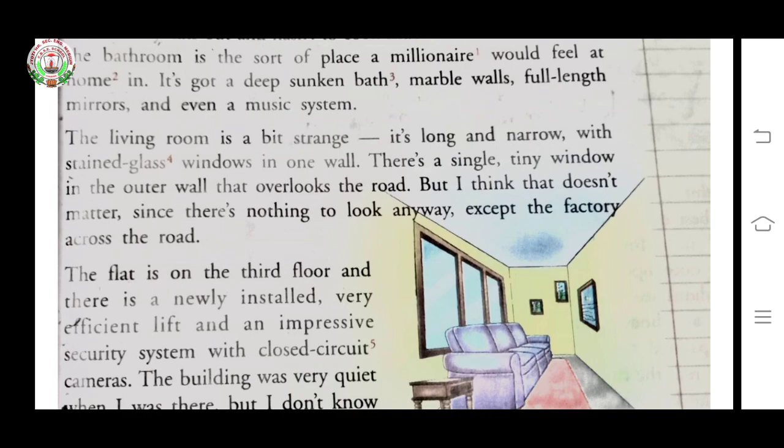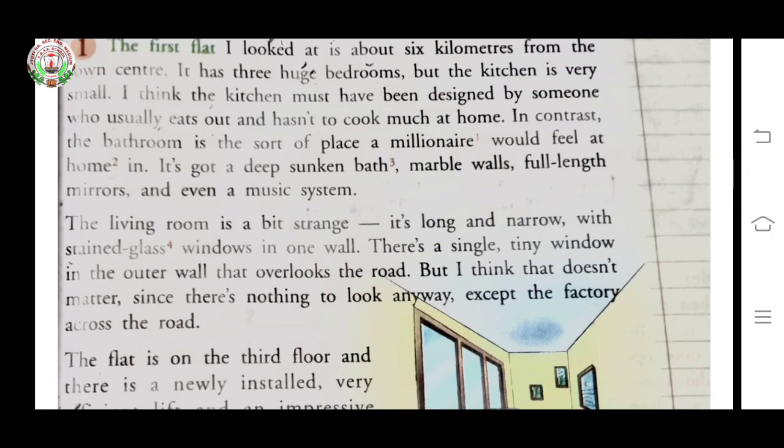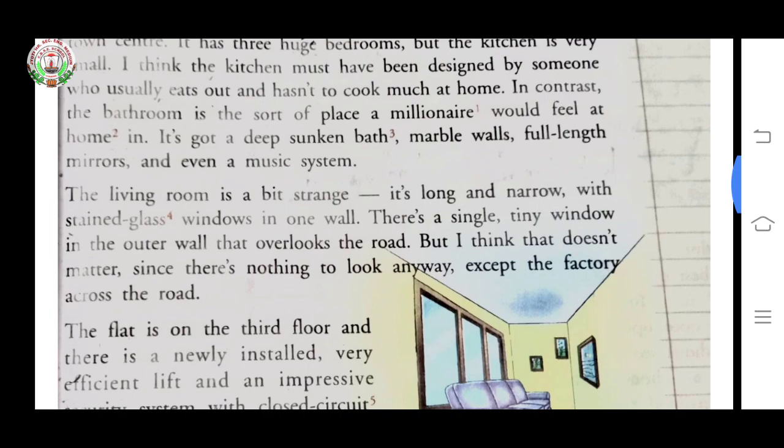Now she is talking about the living room. Earlier she talked about the bedrooms being huge, the kitchen being very small, but the bathroom being very fantastic. And now she is talking about the living room. The living room is a bit strange. Strange means unexpected. Unexpected means you haven't seen it earlier. It's long and narrow. The living room is long and narrow.